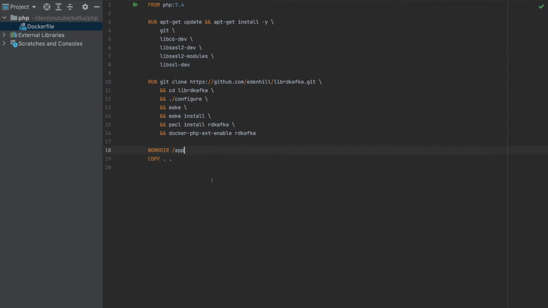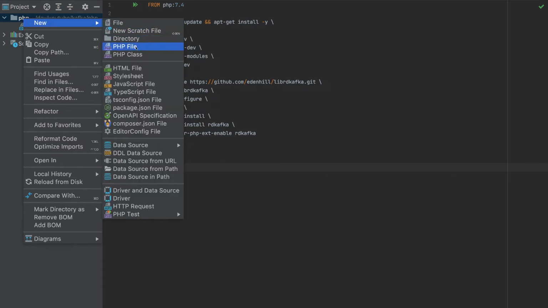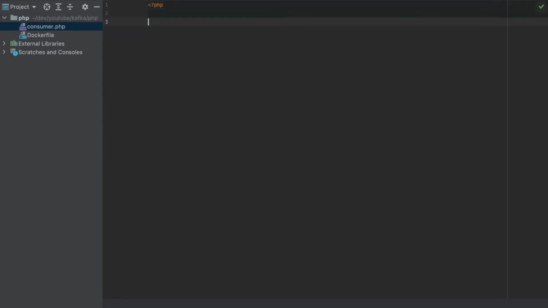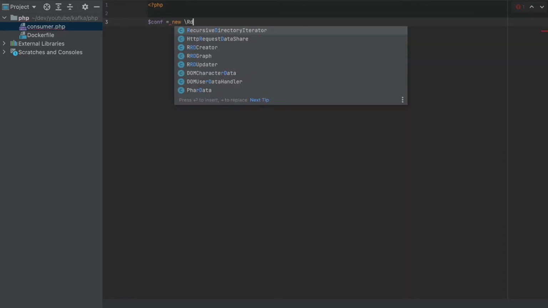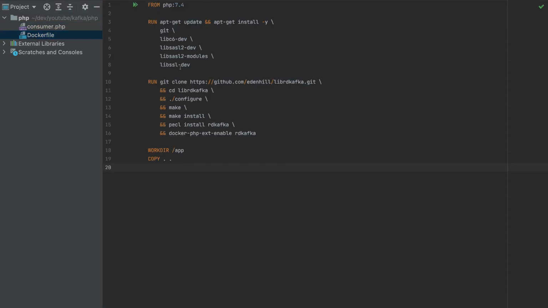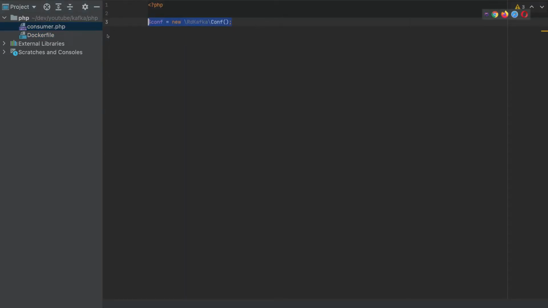With this, Kafka is installed, but we have to create our PHP files now. So we'll create the first PHP file, and I'll call it consumer. In this consumer, we'll create a Kafka consumer and we'll consume messages. So here, let's first create a configuration, which is equal to new RdKafka configuration. Notice that I don't have these classes highlighted because they are not installed on my machine, but don't worry, they will be installed by the Dockerfile, so this will work fine.